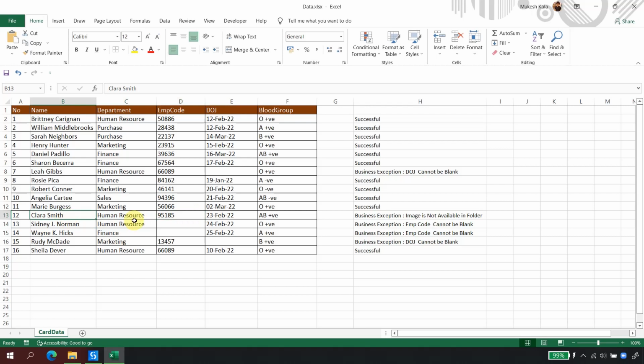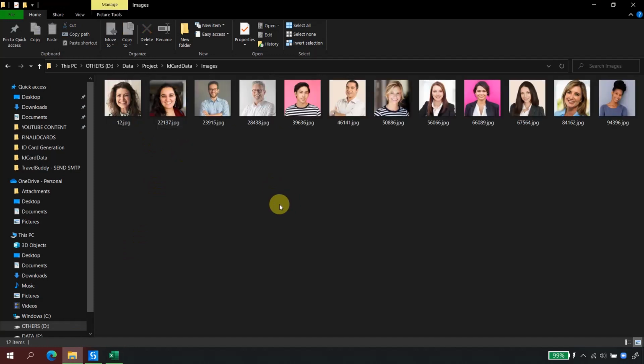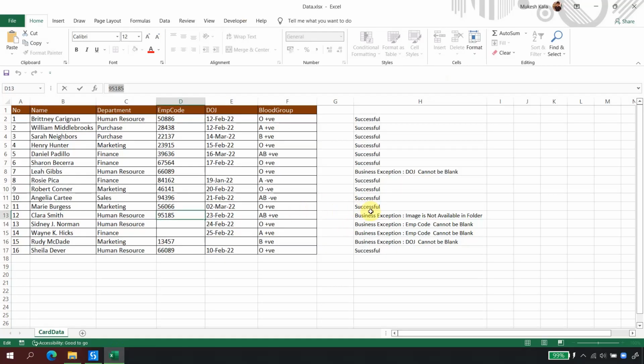So for this Clara Smith, who is in human resources, 98185, if I just copy this, go back to the image folder, you can see that there is no image for 98185, right? So that's why it has given an exception saying that I was not able to find the image, so I didn't create the ID card for you. Okay, for these two, the employee code was missing. For this one, again, the date of joining was missing. If every detail is correct and the image is also available, then the ID card would have been created.